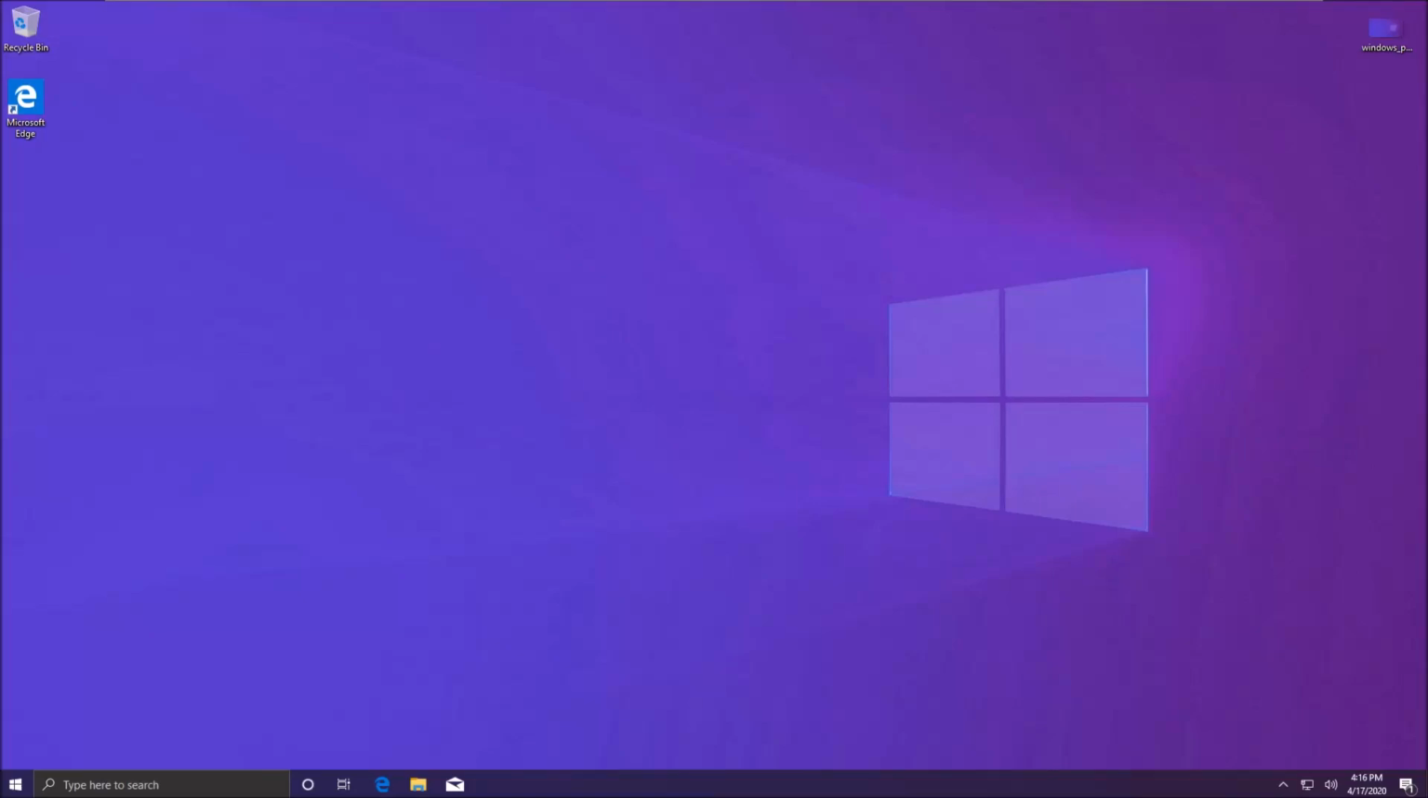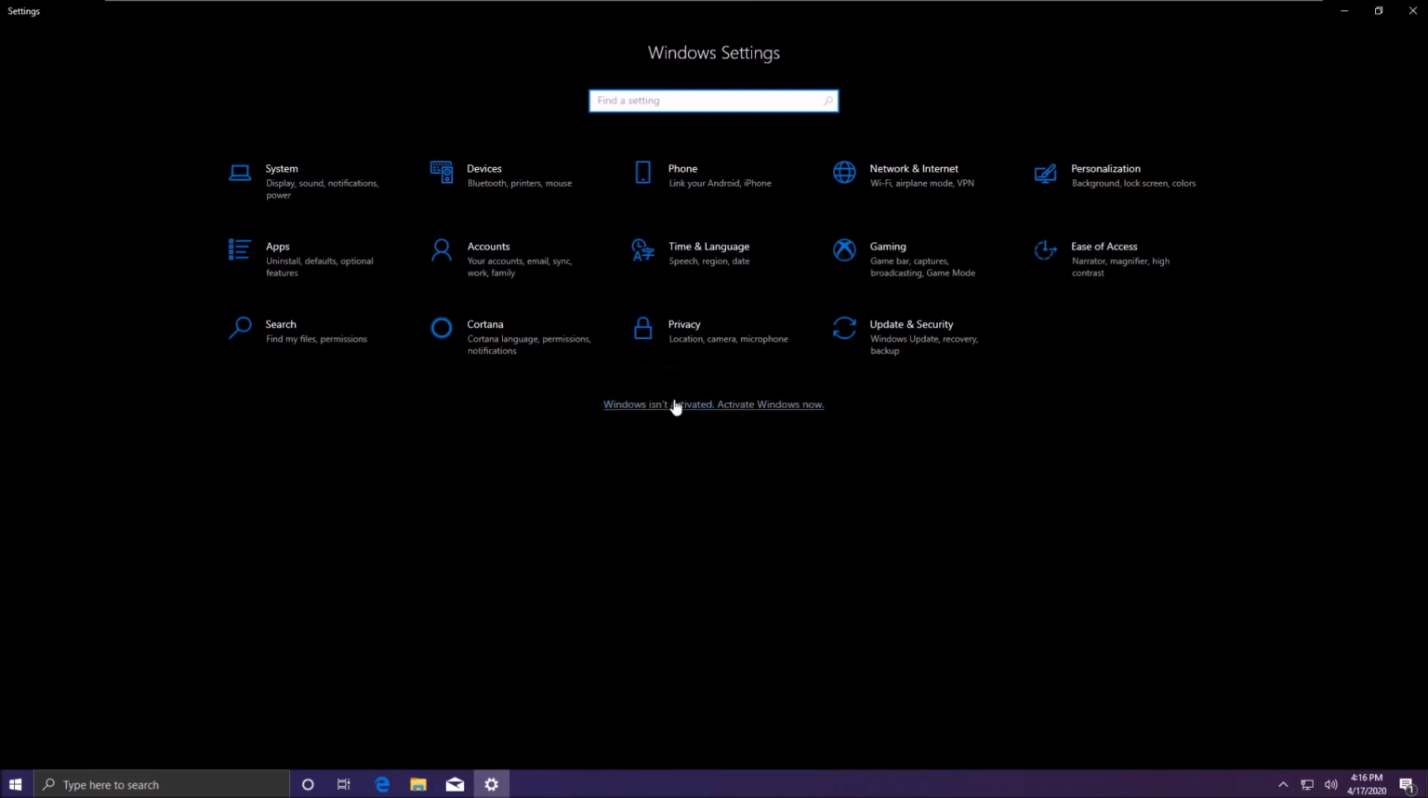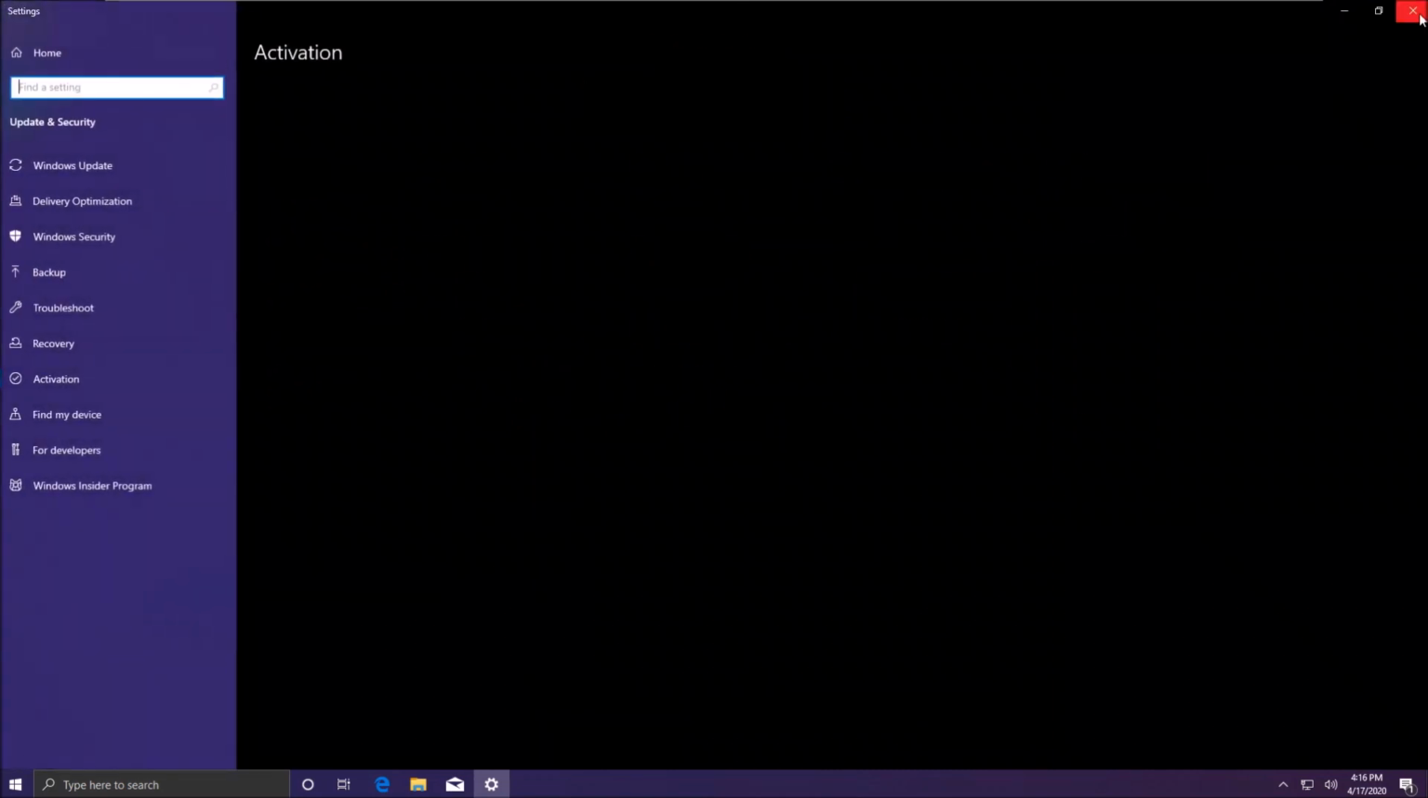Is Microsoft Money 2007 compatible with Windows 10? Well, that's what I'm here to find out. Today we are going to be testing Microsoft Money on Windows 10 and how it's no longer activated. I'm not activating this crap.